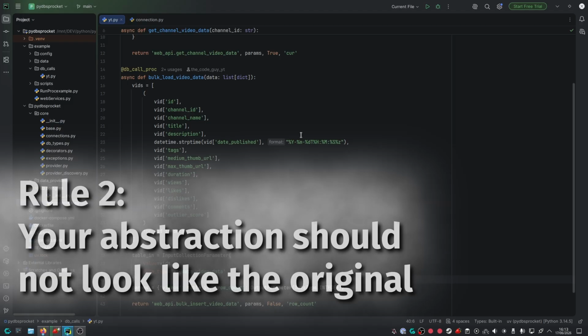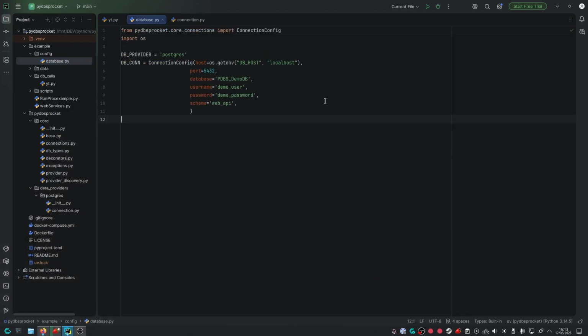How do you actually wire the database into your application? First, you need to set up the configuration. You're going to want to grab the connection config and know the provider name. So in this case, I'm using provider Postgres, and I've set up my connection to the demo database.